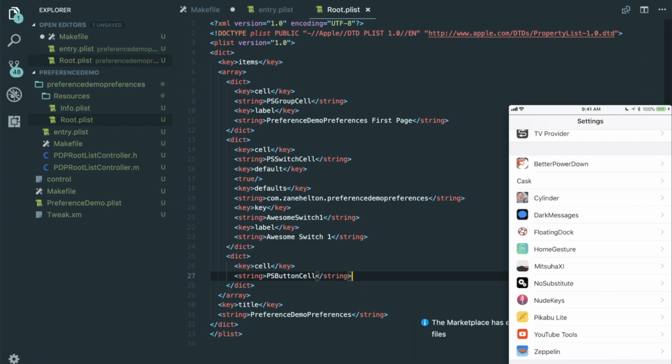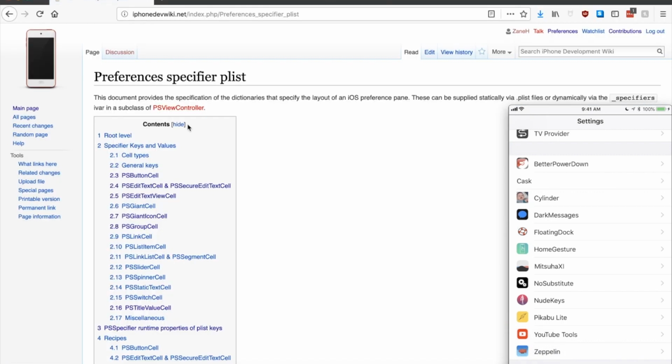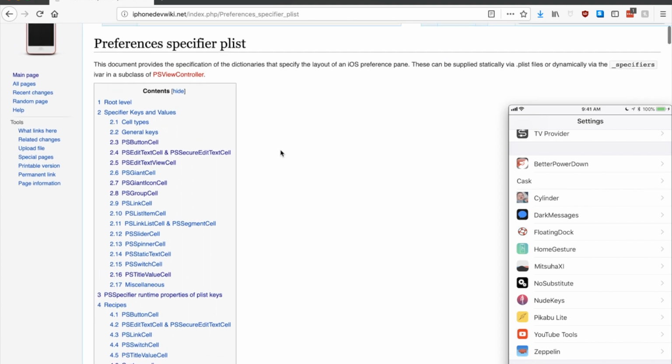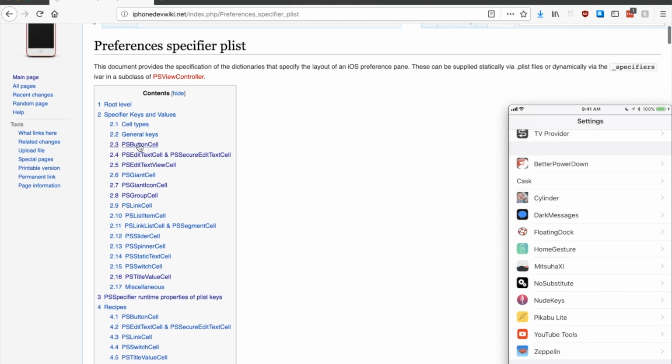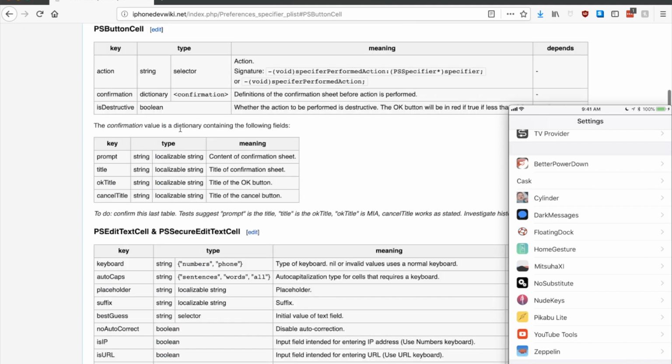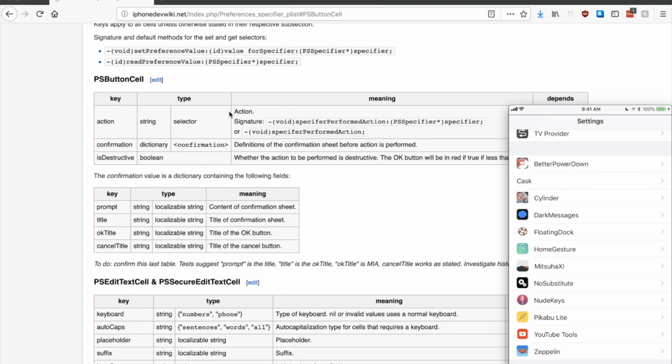Now if you want to see all of the available cells that you can use by default, you just pop to the iPhone Dev Wiki and check out their preferences specifier plist page. This page will tell you what cell types are available by default and everything about them. So if I want to add a PS button cell, I just click on it, and it takes me down to a table with a bunch of properties that I can use on the PS button cell. But these aren't all of the properties that I can add to a button cell.